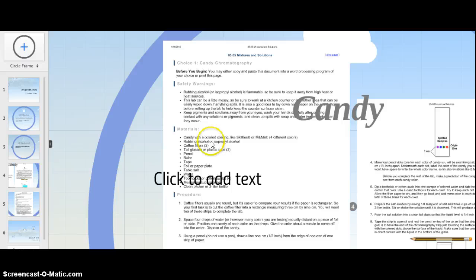You're going to use rubbing alcohol, isopropyl alcohol, something like that. You probably have that in your cupboard. You'll need to use coffee filters, so hopefully you can get your hands on some coffee filters. A glass, a pencil, a ruler, tape, foil. The rest of it's pretty basic supplies.